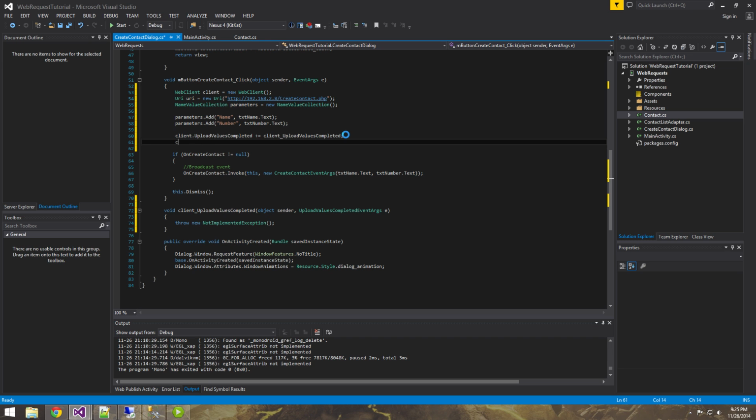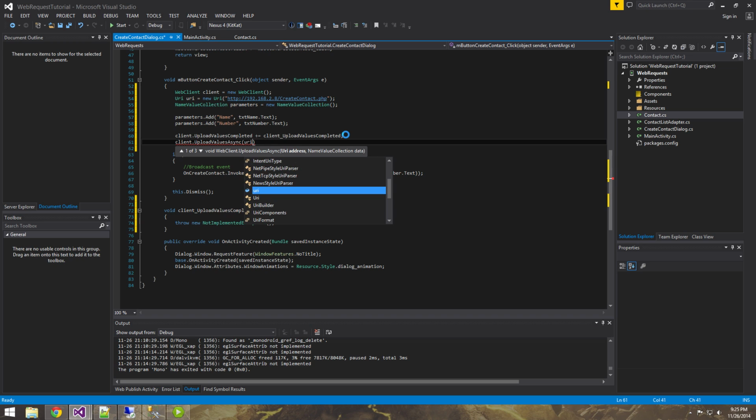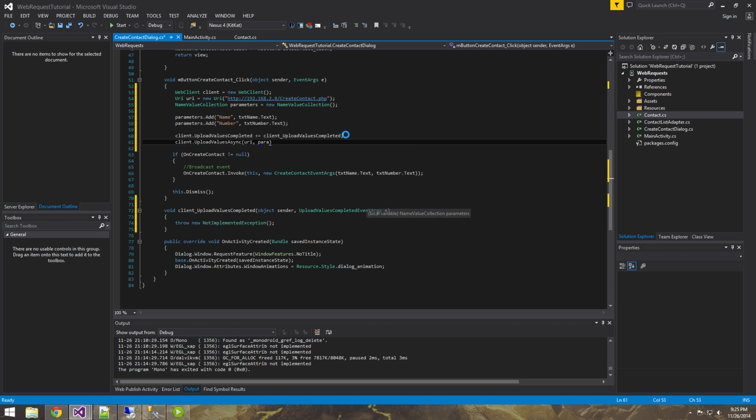So what we're going to want to do is client dot upload values async, all right? And it takes a URI, which we've specified, and it takes a name value collection, which are just our parameters, okay? So there you have it. This is actually going to execute our web request on another thread, okay? And then when it's finished, it's going to come down here and do any kind of cleanup code, all right?